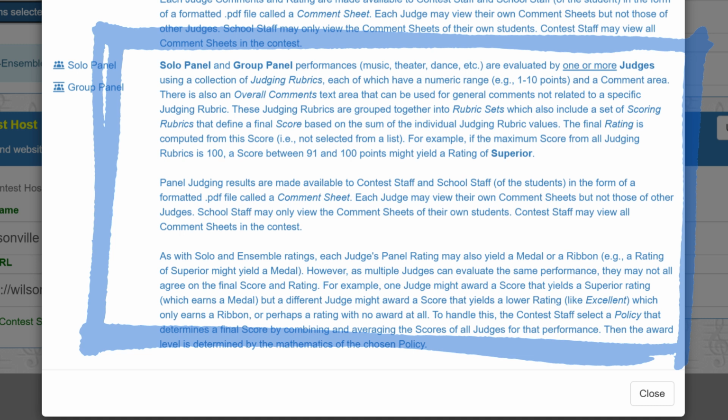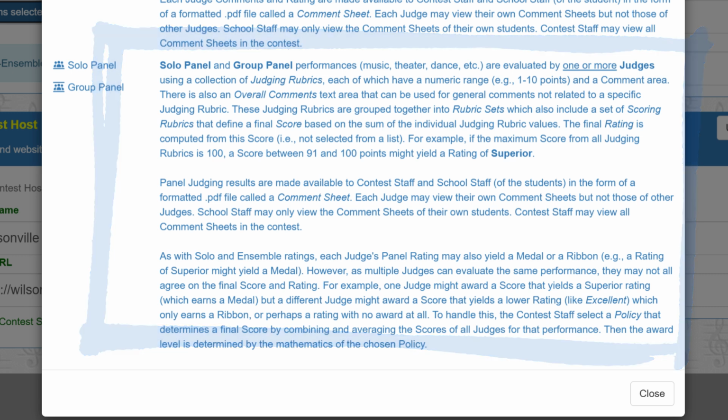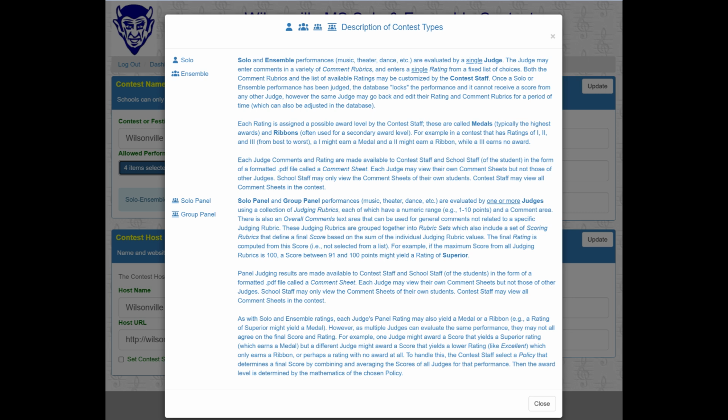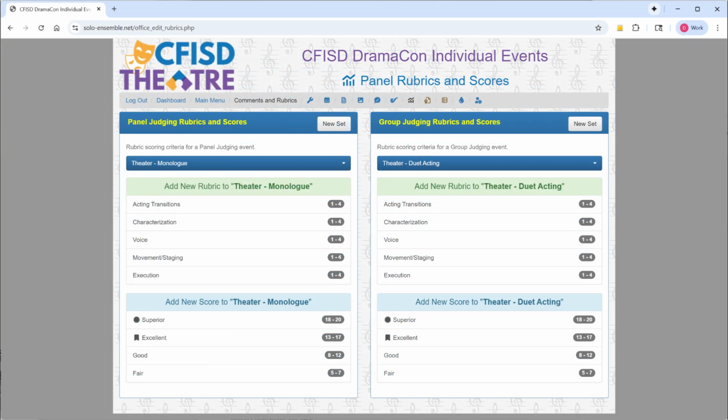When multiple judges evaluate a panel performance, the contest staff must select a specific policy to average the scores and determine the final award level. For both contest types, results are recorded on PDF formatted comment sheets, which are then made available to school staff for their students and accessible universally by contest staff. A different tutorial video will cover panel judging in greater detail.